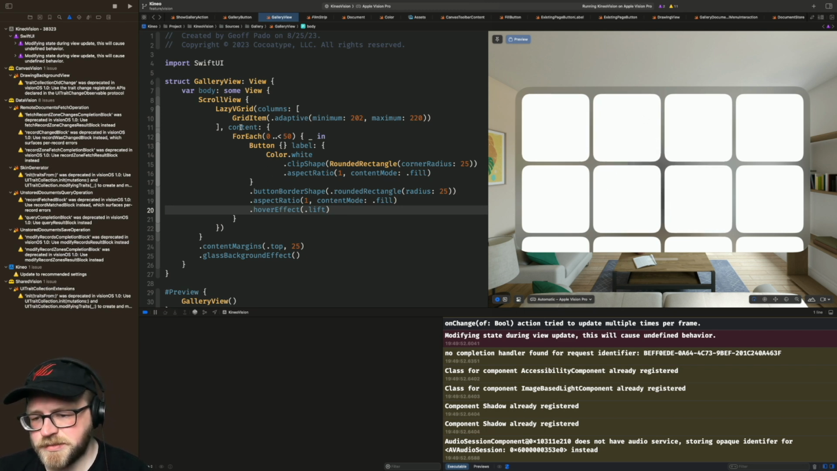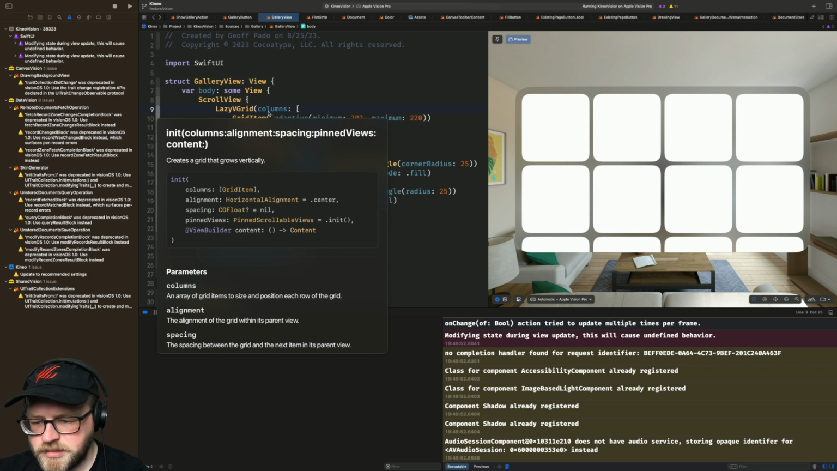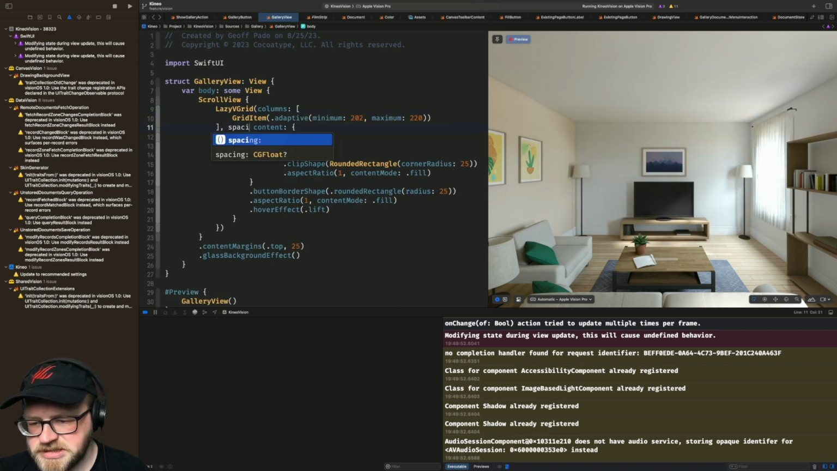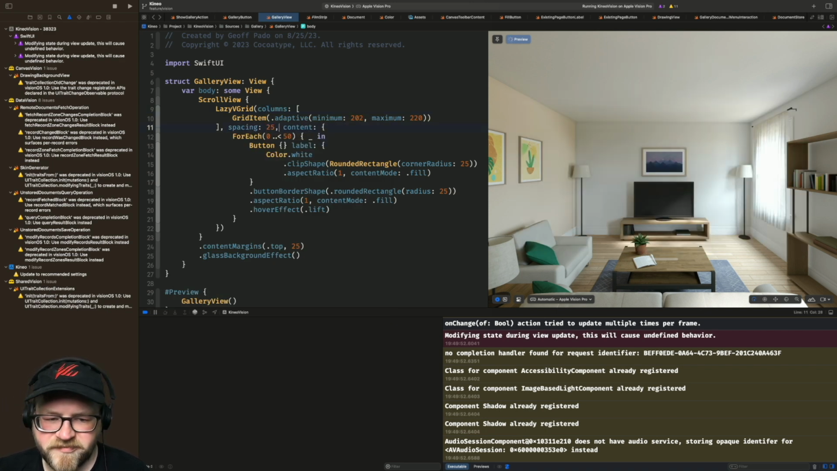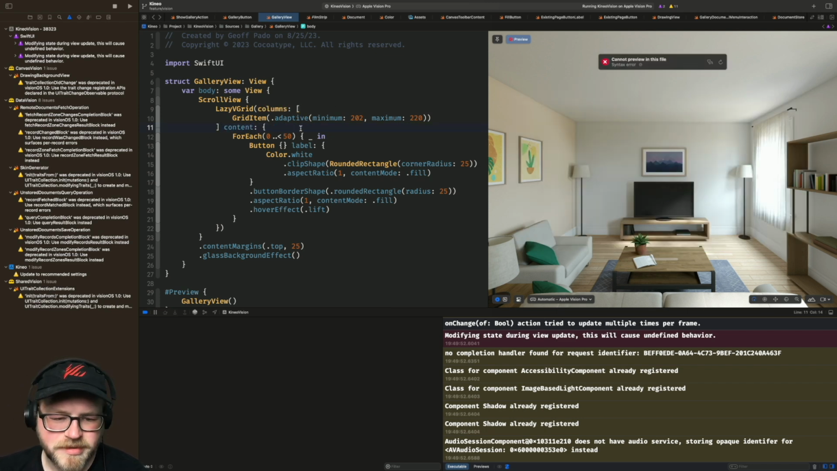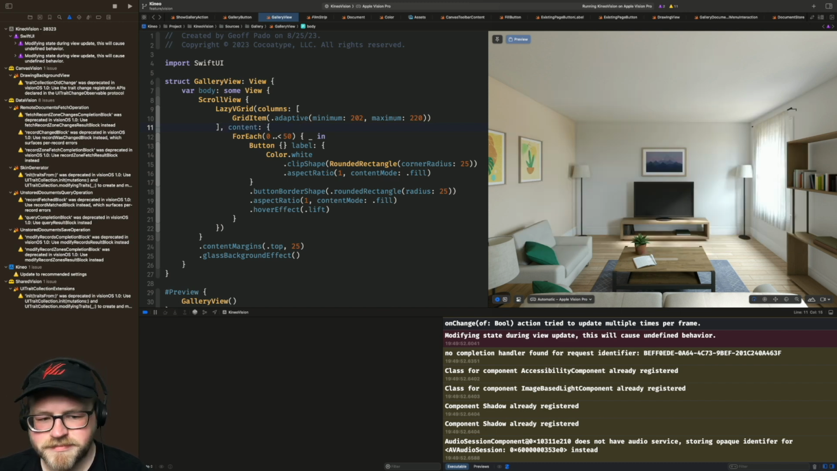Let's give ourselves a little bit more spacing. What do we need here? Spacing comes after alignment and before content. So spacing 25. I don't know. Wow, that looks terrible. It's not at all what I want. Yeah, let's just get rid of spacing. You know what? I'll let it figure out spacing.